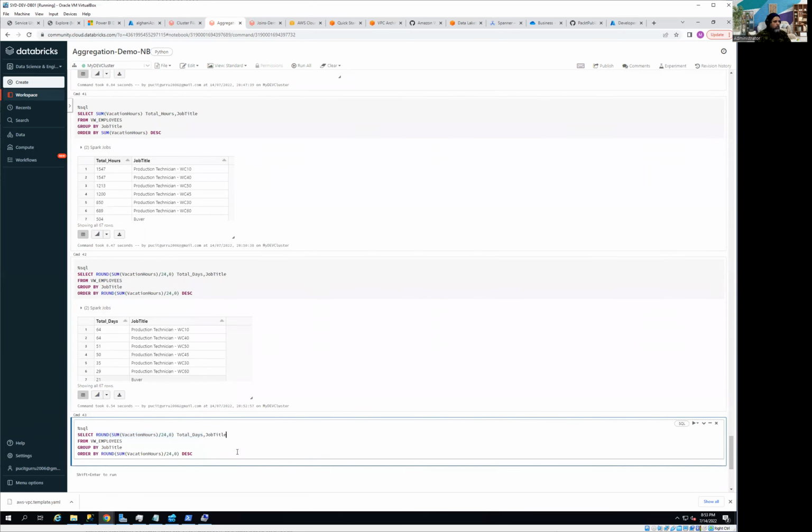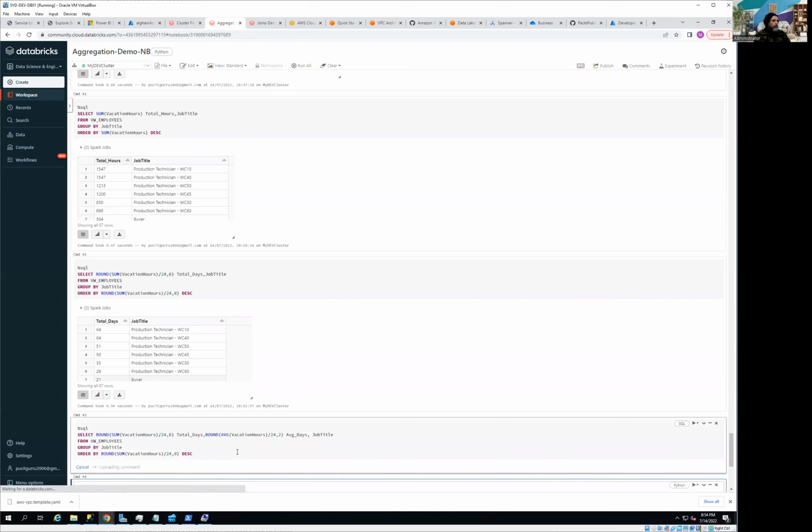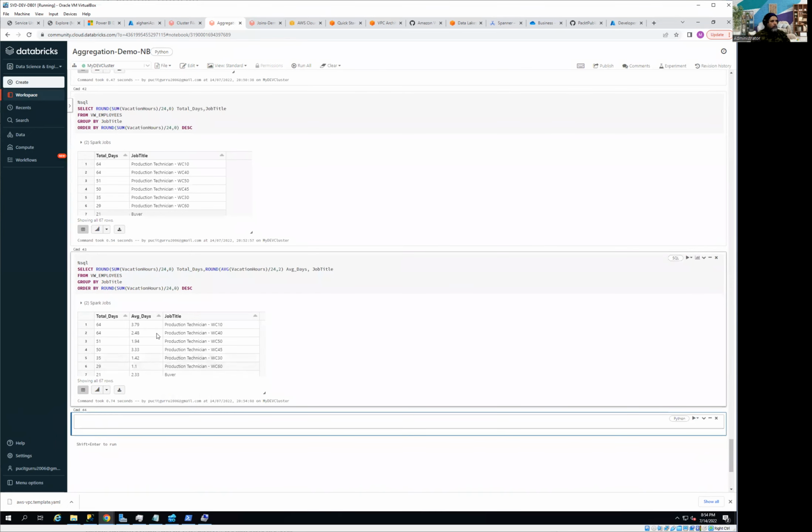average. And this time I'm just not going to round it up to 0 decimal point. I'm just going to round it up to 2 decimal point. So let me see what are the average days of the employer vacation hours by the job title, and I'm just going to change it by average. Right, so now you can see, and let me run it. You can see 3.79 day in this department, and then we have obviously 2.48 so it's actually calculating the average by considering all the departments.